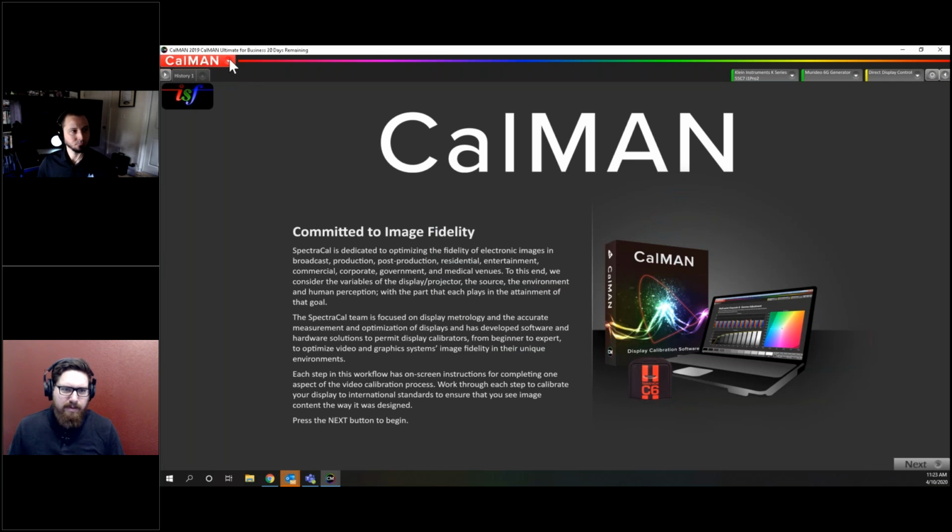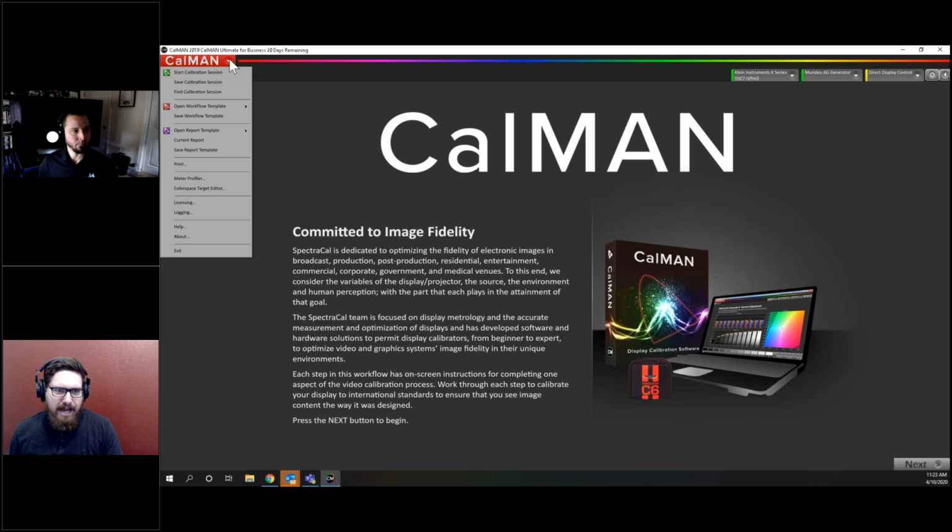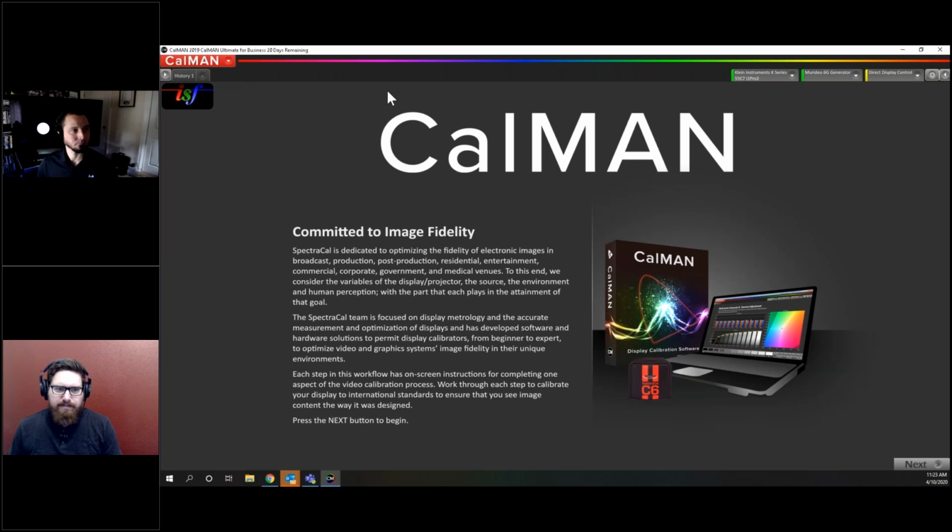Okay, so that's what we call the main CalMAN menu, which is kind of like a file menu. Now, let's talk about the rest of the interface. The next thing I'm going to talk about is these three tabs up here. We call these the three tabs. It's like the three seashells or whatever.